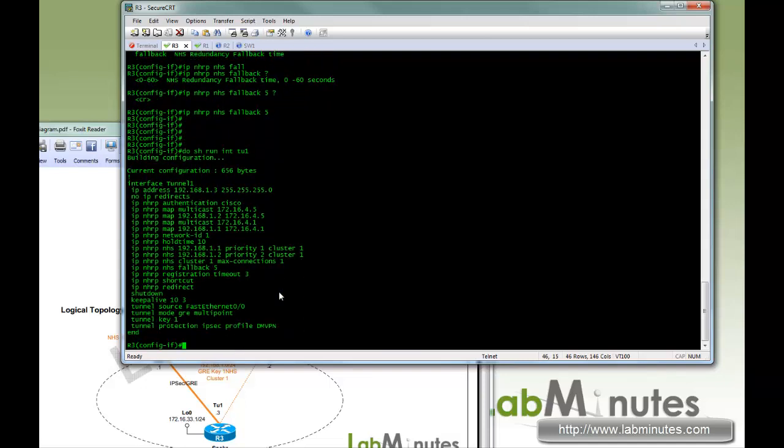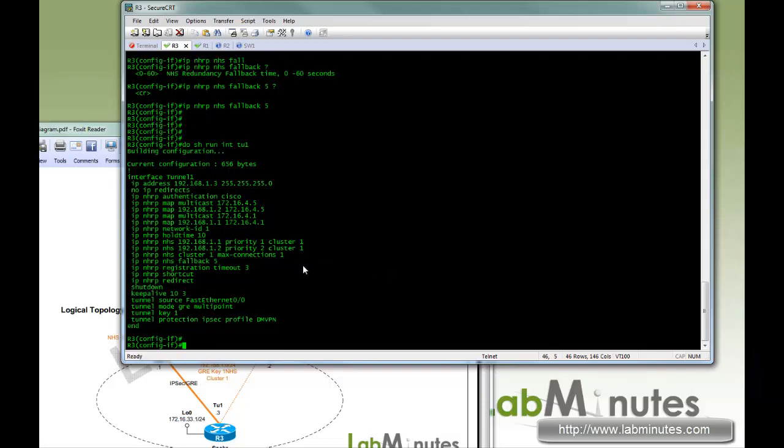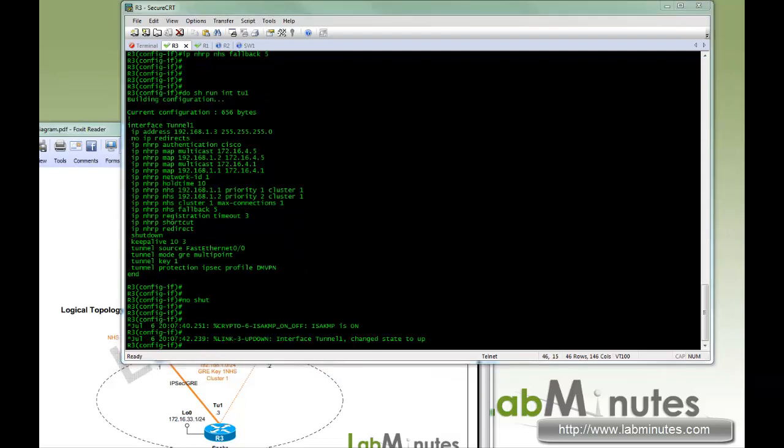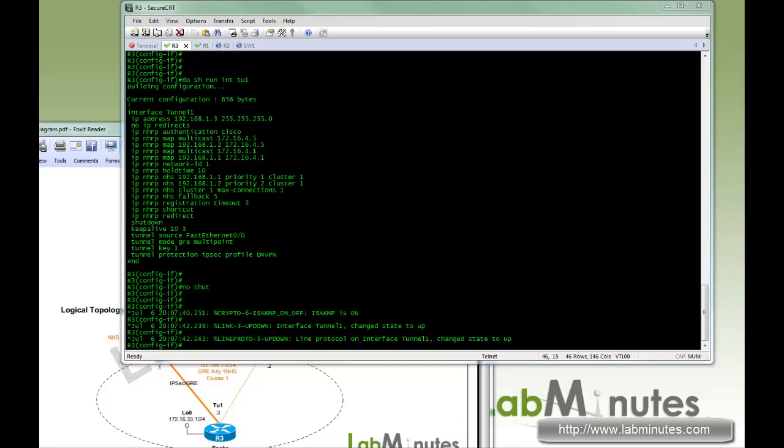Let's take a look at the tunnel 1 interface configuration. All of those are in place. And you can see here all of the configuration for this particular feature is done on the spoke router. So the spoke is the one that makes the decision of which NHS router it's going to register to. Now, with all those ready, we're going to no shut and bring up the tunnel interface.